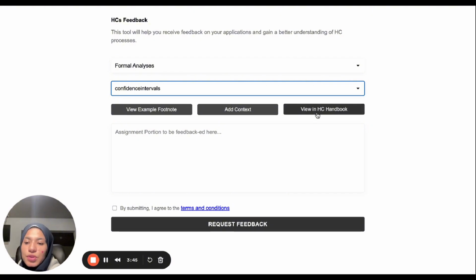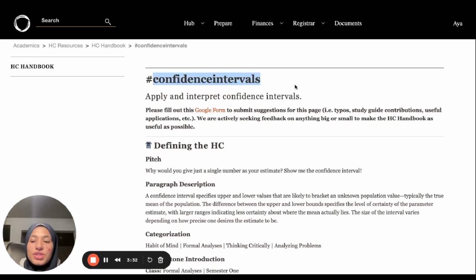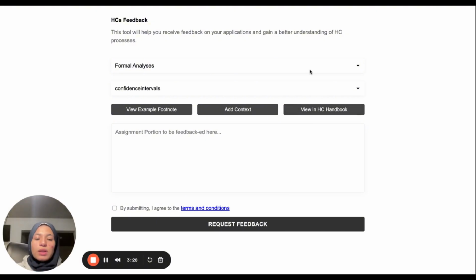Also, we have this button which is called View in HC Handbook. This should redirect us to the chosen HC. For example, we have here the confidence interval, and when we click on View HC Handbook, we can find that we go to the confidence intervals in our HC Handbook in MyMinerva. And in this way, we will dive deeper into how users can add context and select HCs. I will hand it over to Takaya.